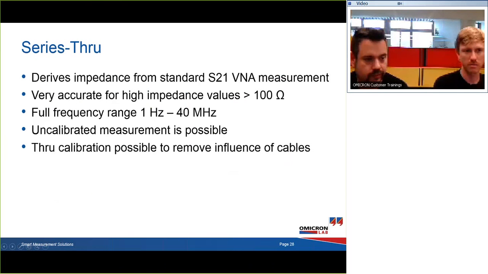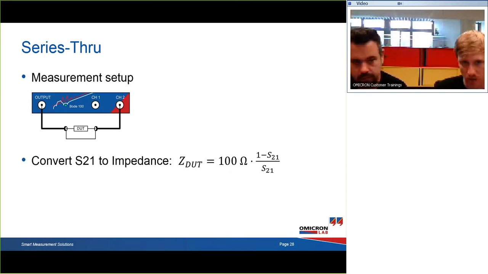Okay, so another possibility would be the series through, which is the same method. It derives impedance from S21, but this time it's useful for high impedance values. The setup is similar, but the device under test is now not connected in parallel, but in series, and the conversion formula is a little bit different.